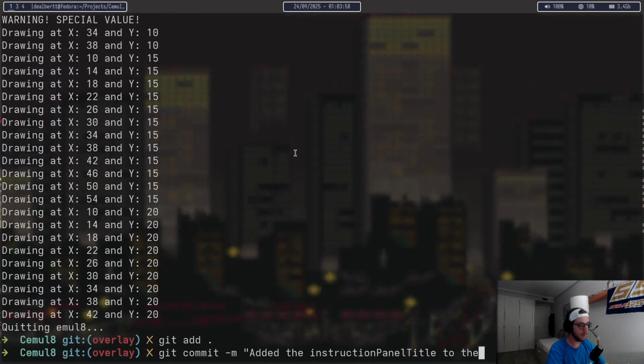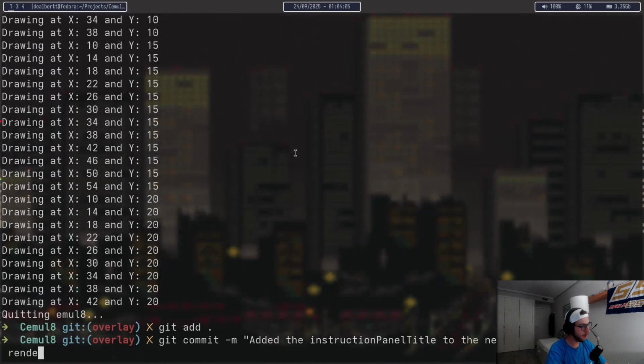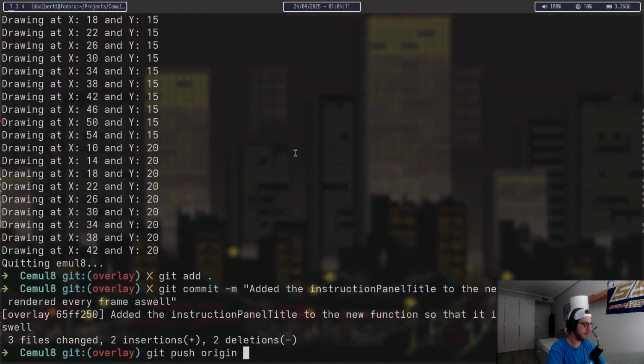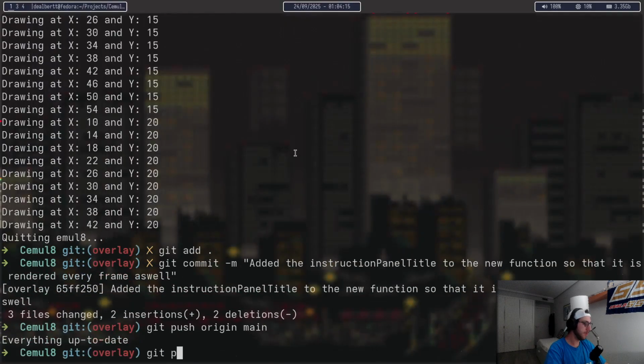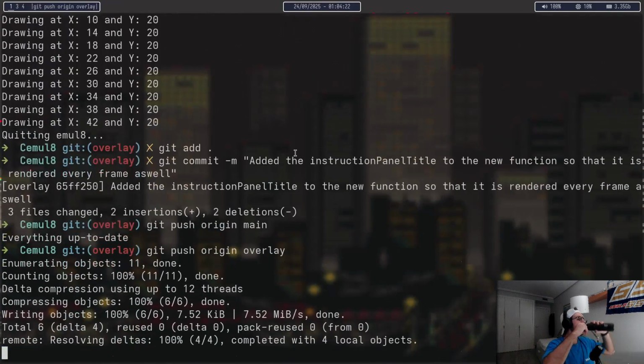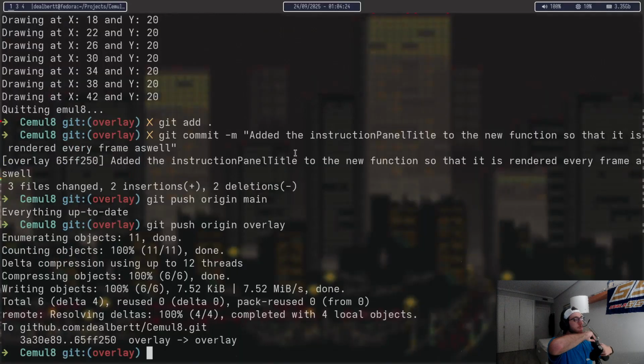Title to the new function so that it is rendered every frame as well. Overlay. Right.